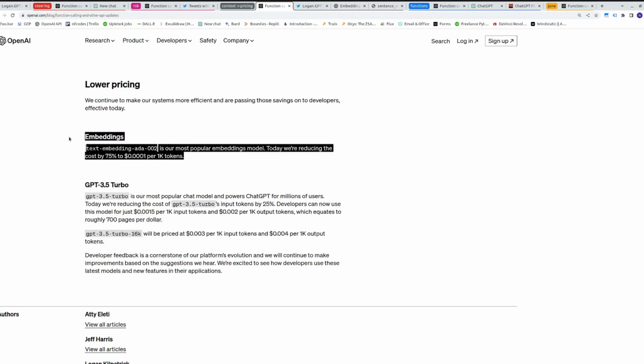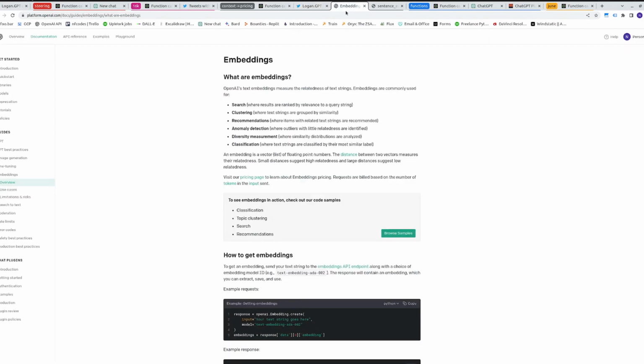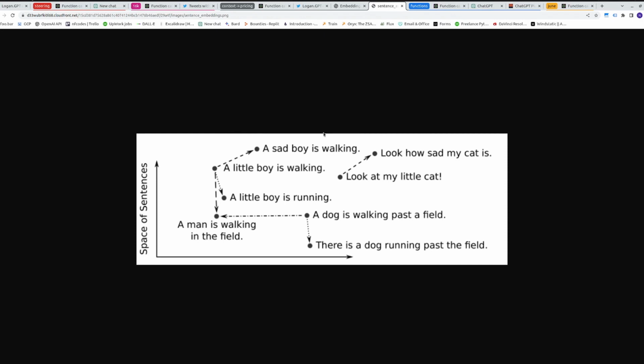With this, we're also getting a drop in the embedding cost by 75%. So for some context here, you can embed the entire internet now for 12.5 million, down from 50 million, which is probably pretty reasonable for a lot of larger companies. If you don't know what embeddings are, basically they're used for search, clustering, recommendations, anomaly detection, diversity measurement, and classification. So for example, if you have all these sentences, you can see how closely related each sentence is to the other. A sad boy's walking is pretty close to a little boy's walking. And these sentences right here are closer to a man is walking in the field than they are to there is a dog running past the field. So it can take some pretty complex sentences and figure out how closely related they are.